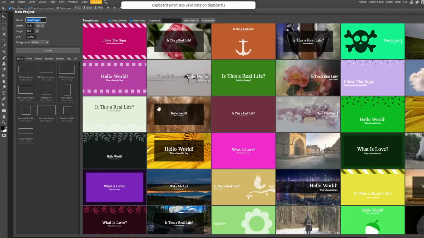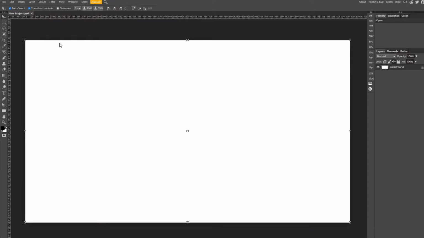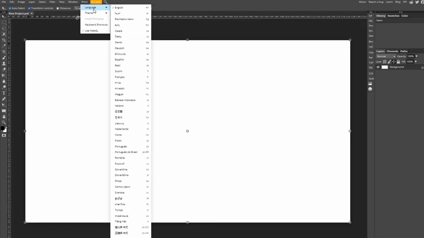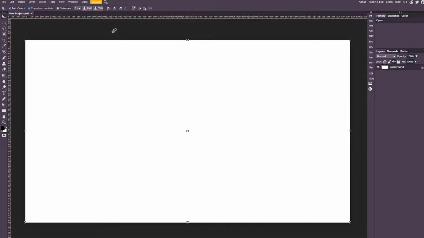So firstly, what I'll be showing you is how to change the colour scheme. There's a few different colours. Load up a document, go to more and then theme. Here you have multiple options, so silver, black, iron blue, snow white and Danish purple.